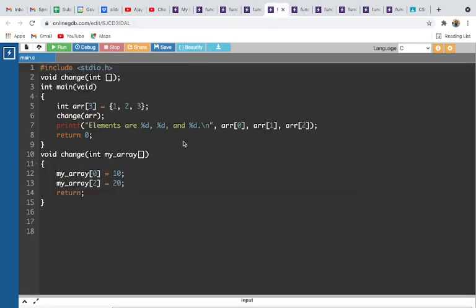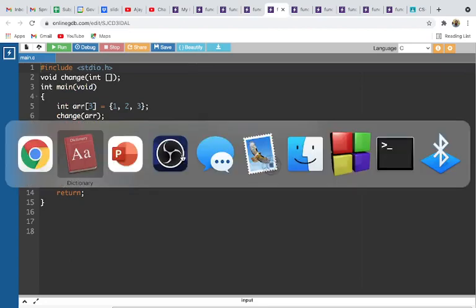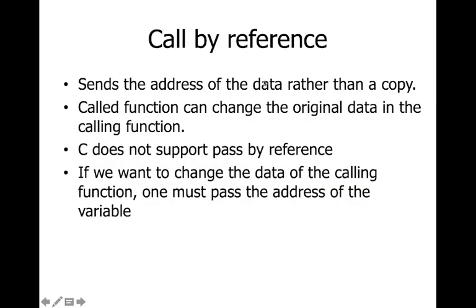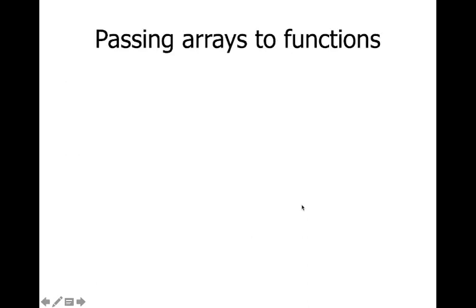Before going to this, next is array. Call by reference we will see later, when we study pointers. By using the address also, we can change the variable, that is, we can pass the address of the variable. Call by reference mechanism is not actually supported in C, but we can use another method, that is, the address of the variable can be passed.